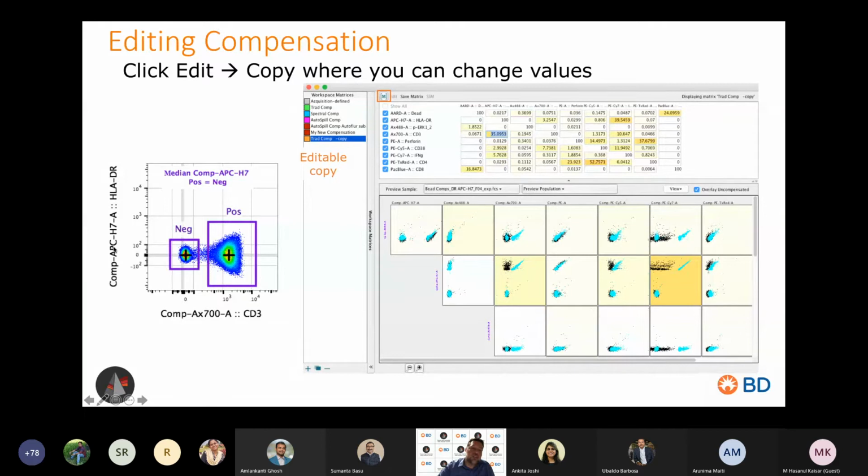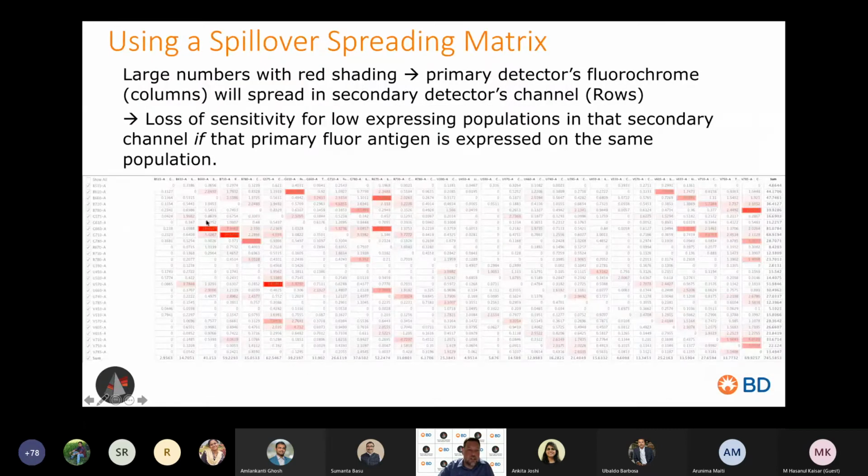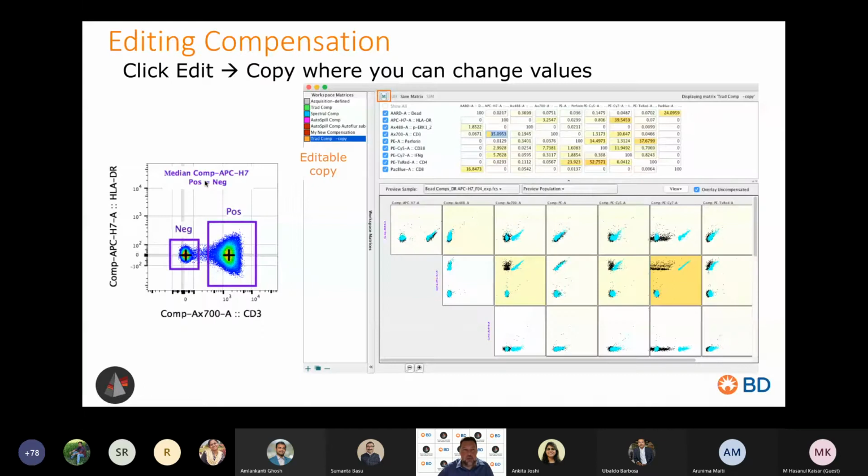Instead, I might want to use APC-H7 for a completely different lineage, or to use APC-H7 on something that's going to be very bright so I see a good double positive signal. So again, anytime you have these spillover spreading coefficients that are very high, you may want to avoid them. It can inform you on how to avoid color combinations that cause reduction in sensitivity of your readouts. And it's become a real essential tool to building really nice, high resolution, high parameter panels.